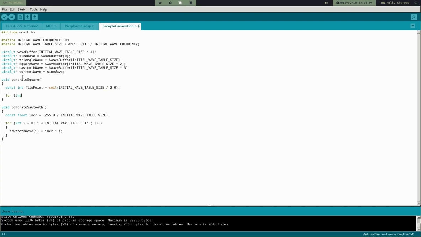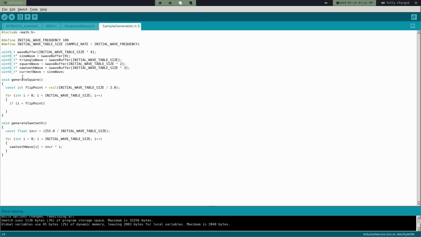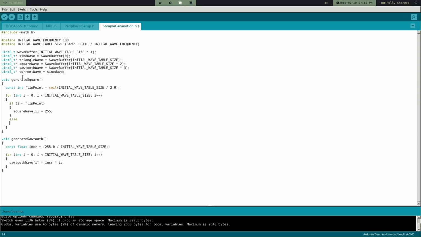Now we'll need a for loop to iterate through the square wave buffer from 0 to initial wavetable size minus 1. The logic here will be super simple. If I is less than the flip point, we'll write square wave indexed at I equal to 255, which is the highest value for an unsigned 8-bit integer. Else, write the square wave indexed at I equal to 0.